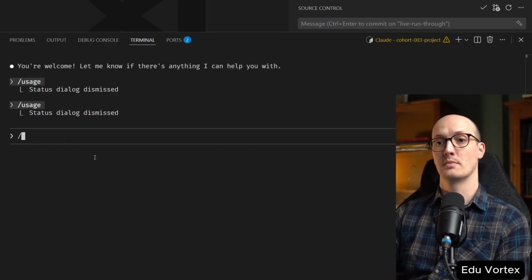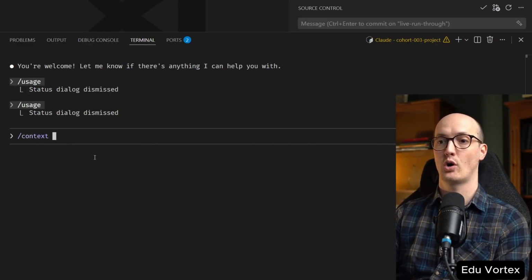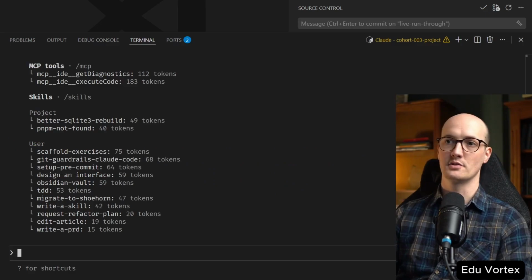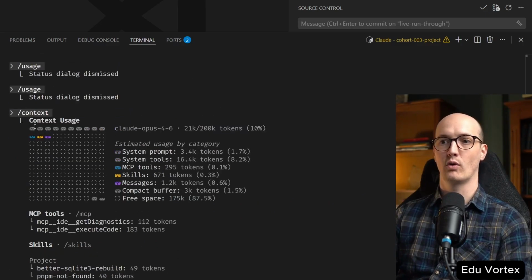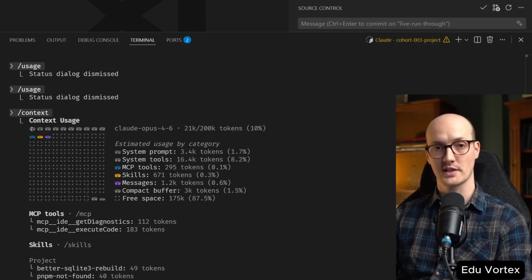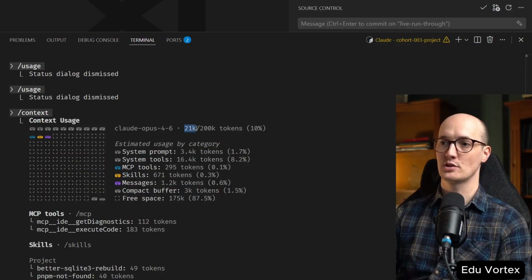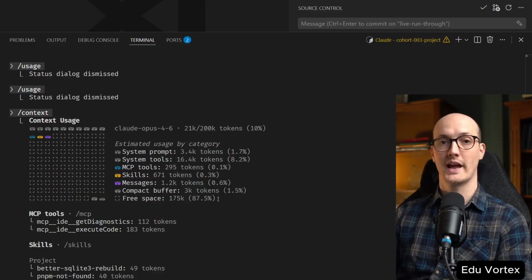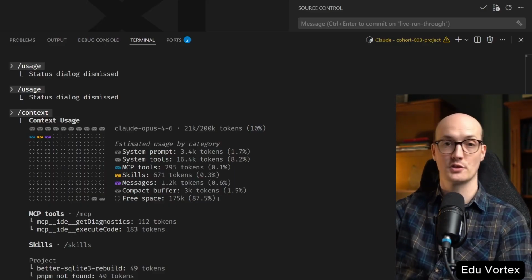Another really important command is to run /context here. What context is going to do is show me a graph of all of the different ways I'm using up my context window. We are currently using about 21,000 tokens out of a maximum of 200k tokens, so we're using around 10% here. We're going to be talking a lot more about context throughout this entire course, and this is a great way of giving you the ability to introspect the context that you're using and how much you have left.